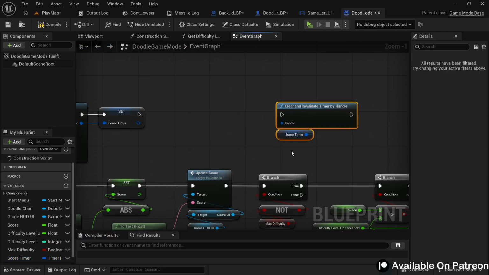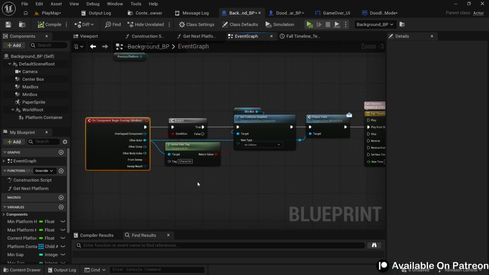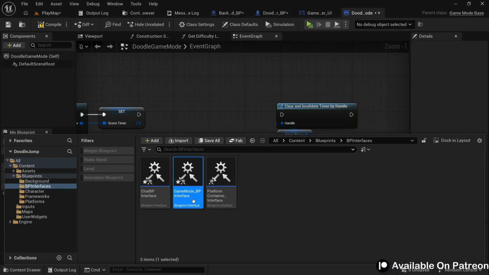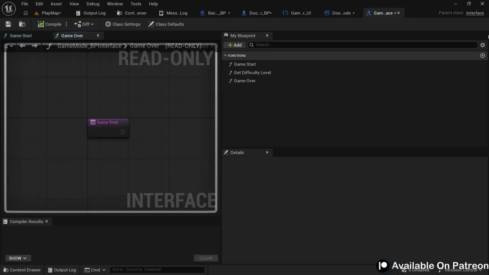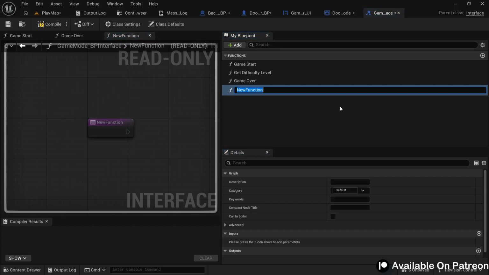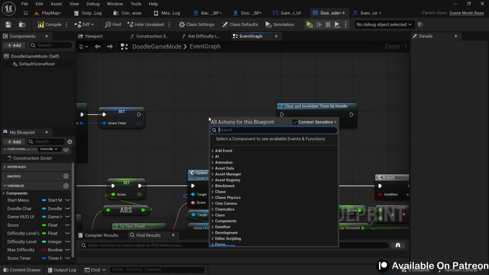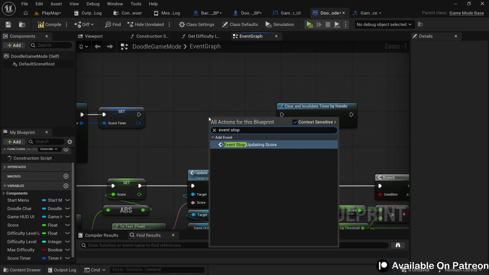And for that, I'm going to create an event here, which we are going to call on overlap with the mini box. To call that event in the background BP, we need to create that event using blueprint interface. So in the game mode blueprint interface, let's add a function and name this function stop updating score. And we are going to define this function inside our game mode. So here just search for event stop updating score.